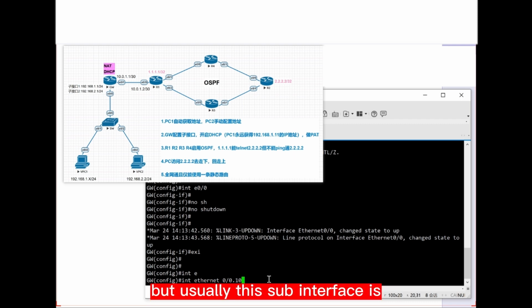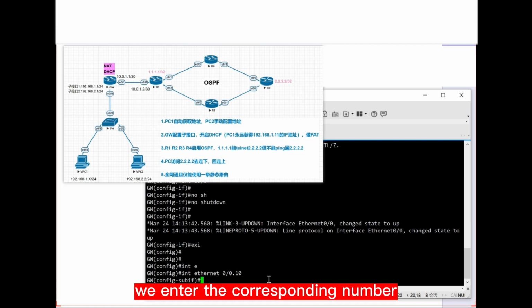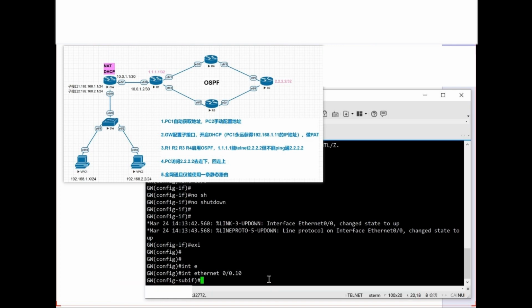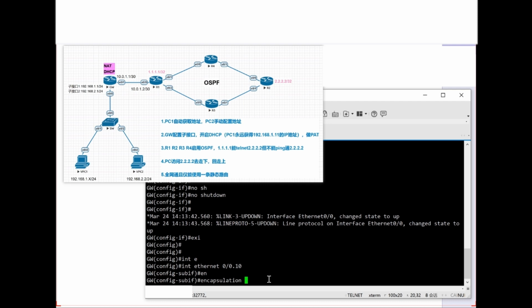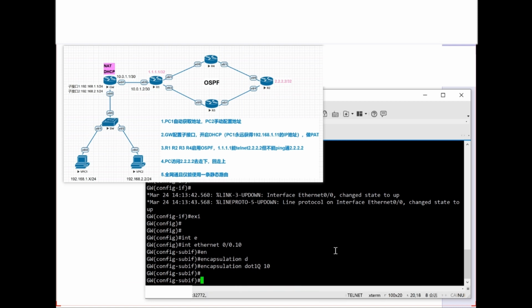But usually this sub-interface is for which VLAN it serves, we enter the corresponding number. The sub-interface is now serving VLAN 10, so we will enter 10. We now modify its encapsulation, giving it the ability to handle VLAN 10. If there is data coming in from the sub-interface, it will strip this VLAN 10 tag, and if there is outgoing data, it will be tagged with VLAN 10. This is what we said before. Then configure the address for it.